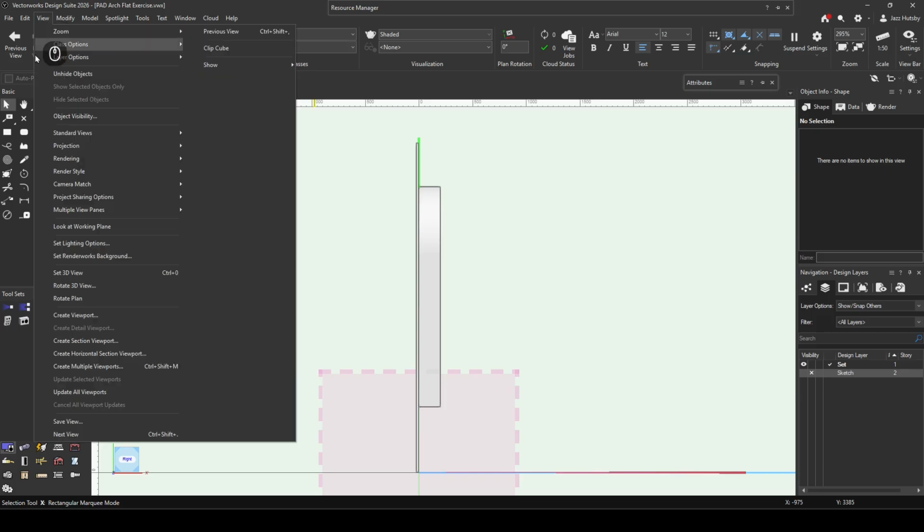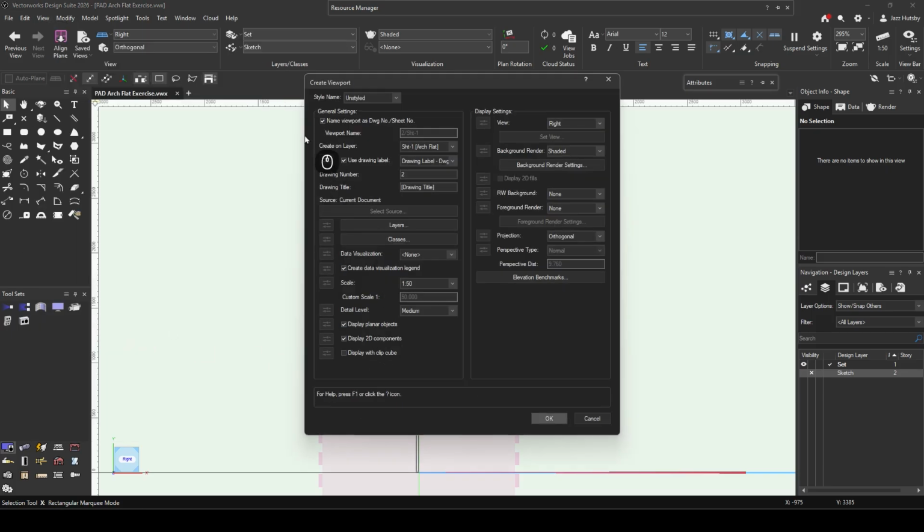And again, I'm going to go to view and create viewport. Simple. Because we already created a sheet, it says sheet 1 for the layer, which is great. The arch flat, that's where I want it to be. It will always default to the last sheet that you created in this. So just be aware that if you're creating multiple different sheets or different pieces of set, you want to keep an eye on this. Again, default to numerically up the sequence into 2.